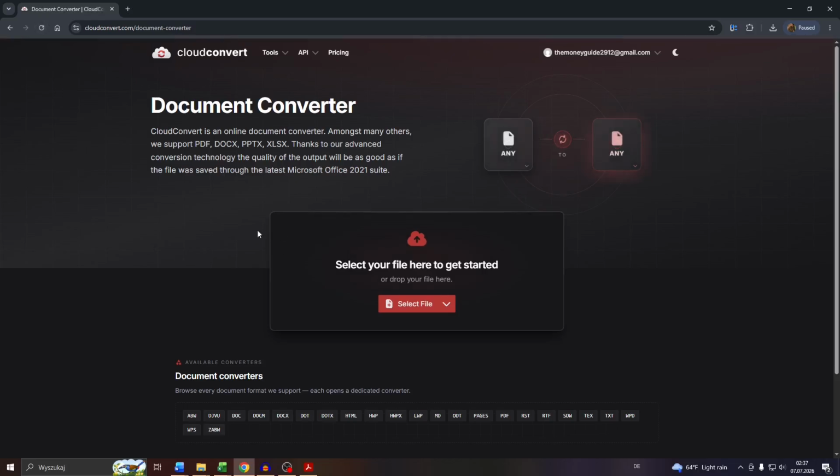So what you want to do, guys, is use the document converter. At the bottom you will see all document file types you can use as input or output, including docs, HTML, doc, and so on and so forth, including also PDF.